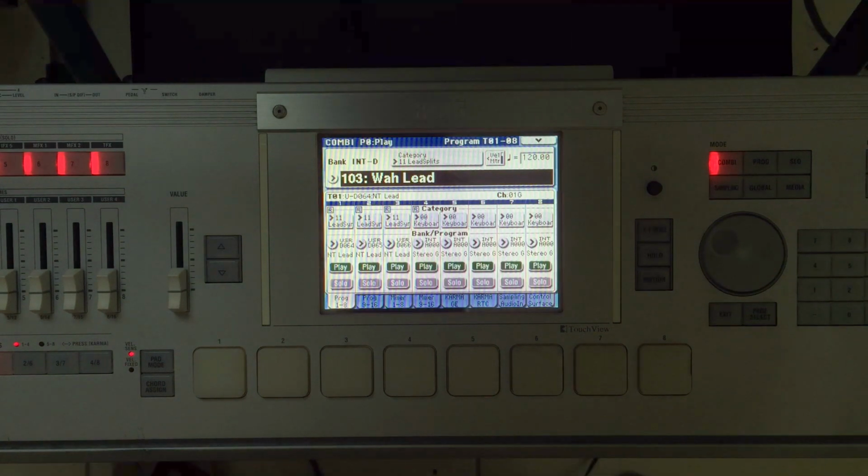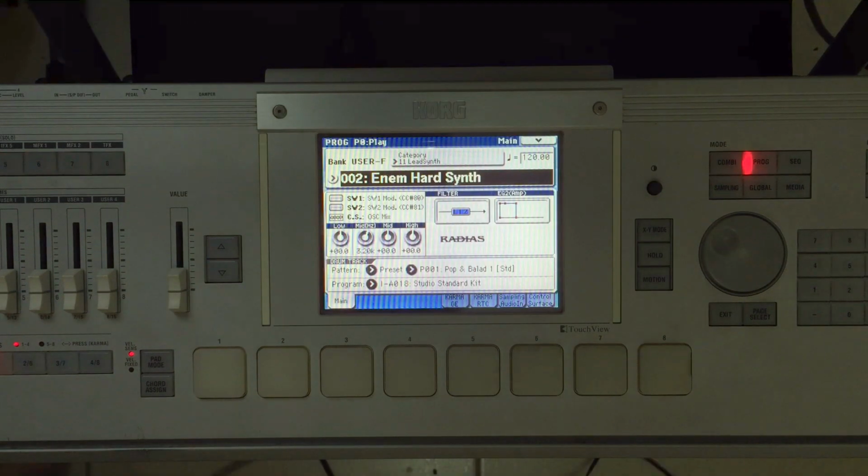So after this sound, we have another pig sound, but layered with a piano sound with a little bit of chorus. Okay, so after this, we have a really powerful synthesizer lead sound.